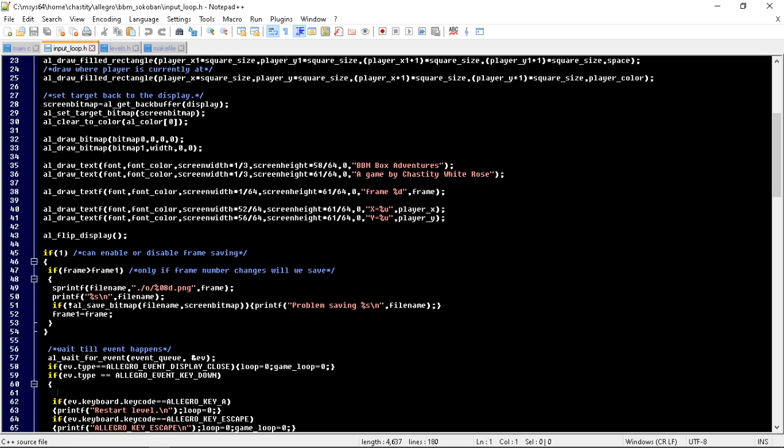Now this is where I can enable or disable frame saving. If it's non-zero, it's considered true and the conditional happens. But if it's 0, it will not try to save a frame. What it does is it takes the current frame number, it makes a file name based on that frame number, and then it prints it to the console what the frame number is, and then if something went wrong, it says there's a problem saving that file name. And then, yeah, so it's very interesting.